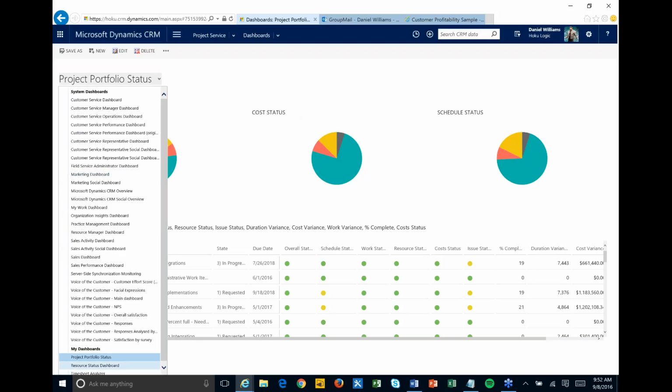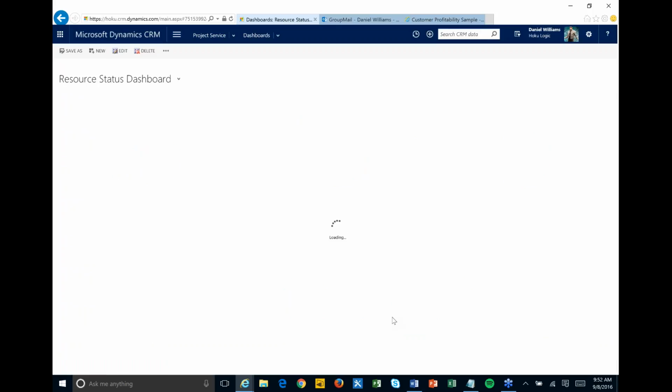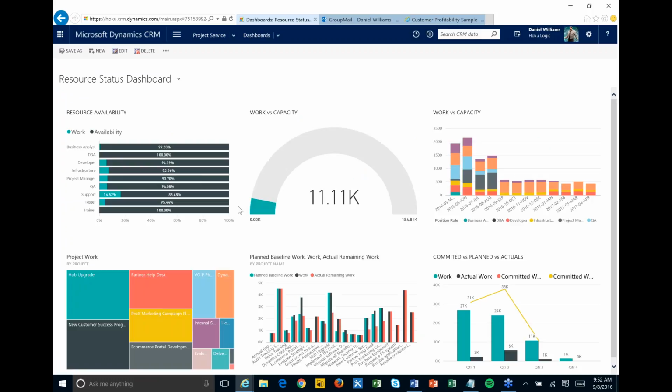Then from more of a resource manager type of perspective, there's a full-on resource report pack in here, so I can drill into different resources and figure out which of my different roles are available, and work versus capacity, so who's over allocated, who's not, from different groups and roles and things. Committed versus planned versus actuals. We have initially estimated we were going to spend this much, then we forecasted this, but then we actually spent that. And there's lots of different reports in here, and we could drill into that and go into all those different reports.